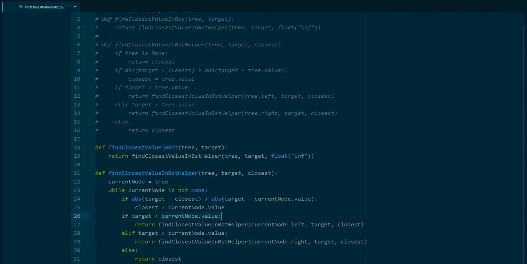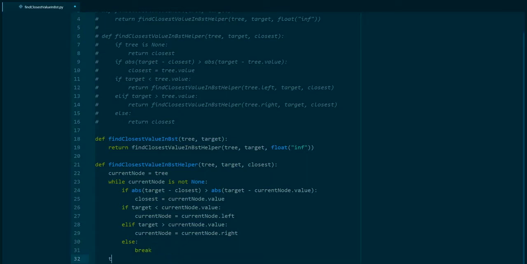If the target is less than the current node dot value, well, then that means we only want to explore the left subtree, right? Obviously, we're not going to be calling the function recursively. So we update current node: current node is going to be equal to current node.left. And then similarly here, if target is greater than current node dot value, then we can say current node is going to be equal to current node dot right. And then else, in the case where they're equal, we can just break out of this while loop. And whenever we do break out of the while loop, we return closest.